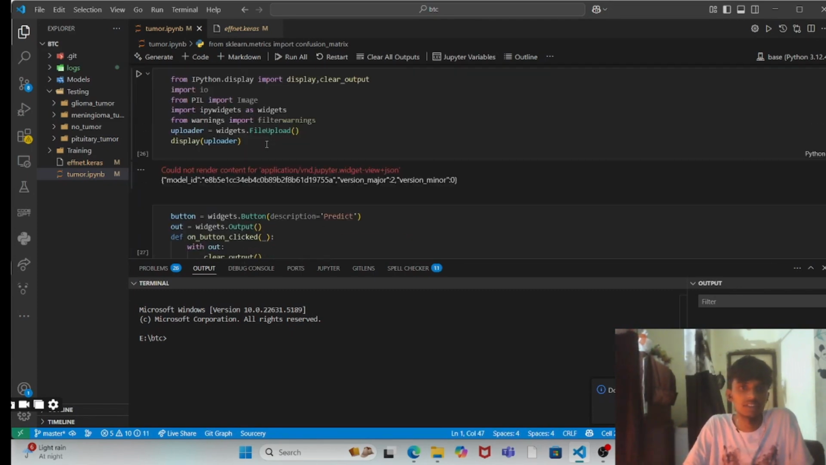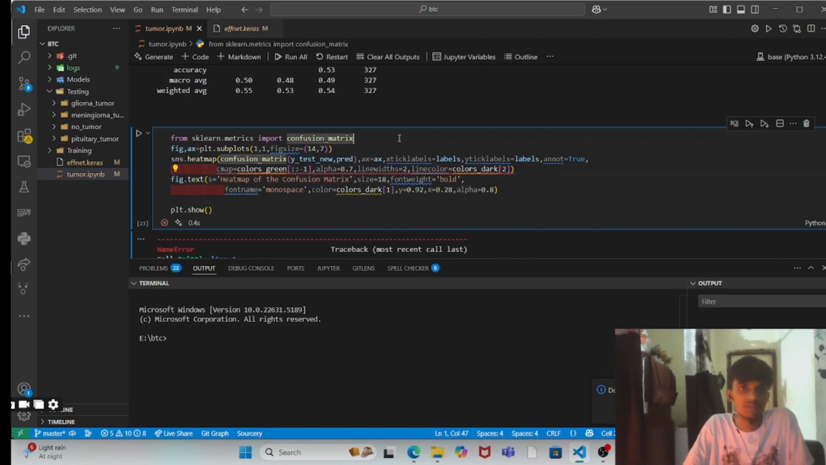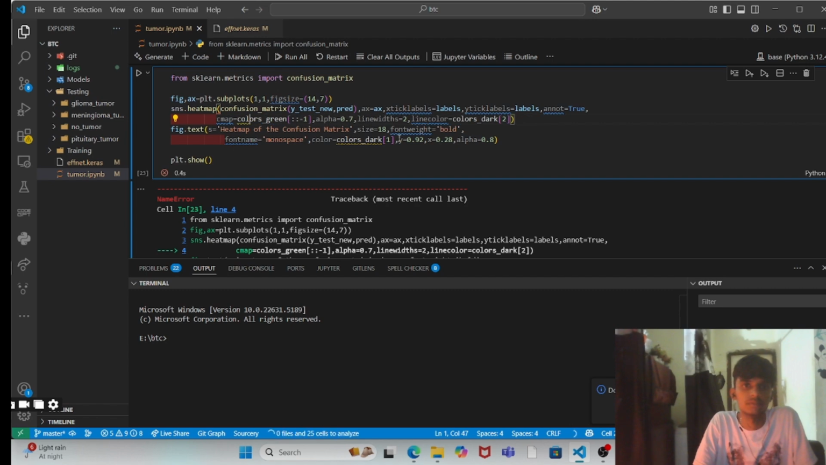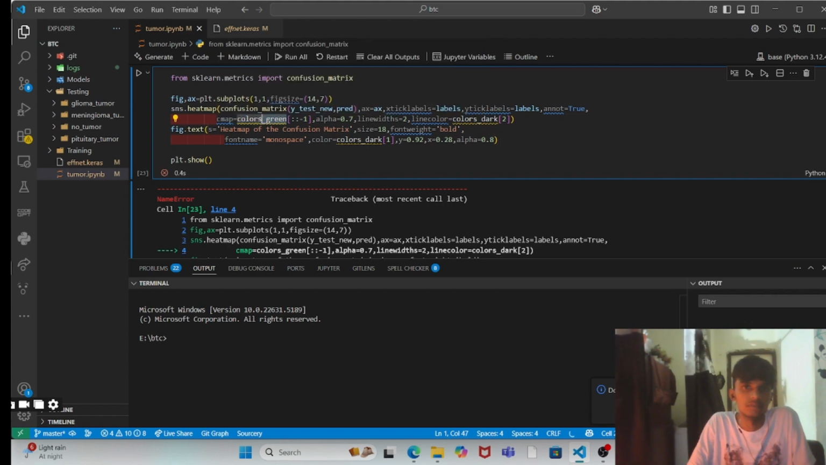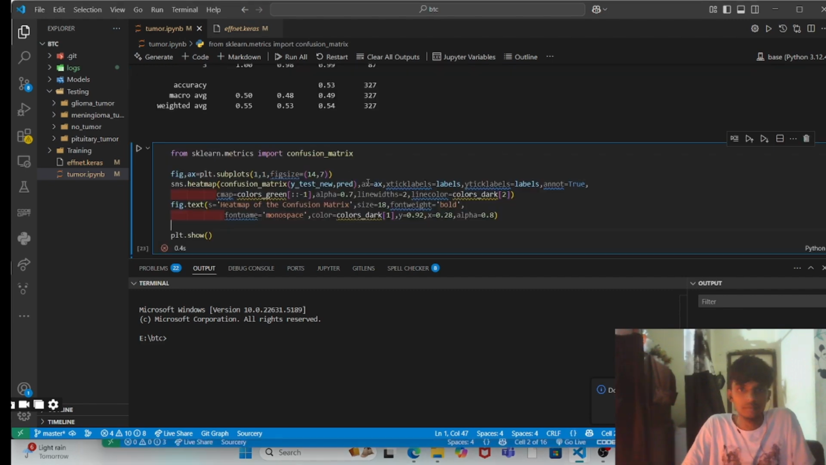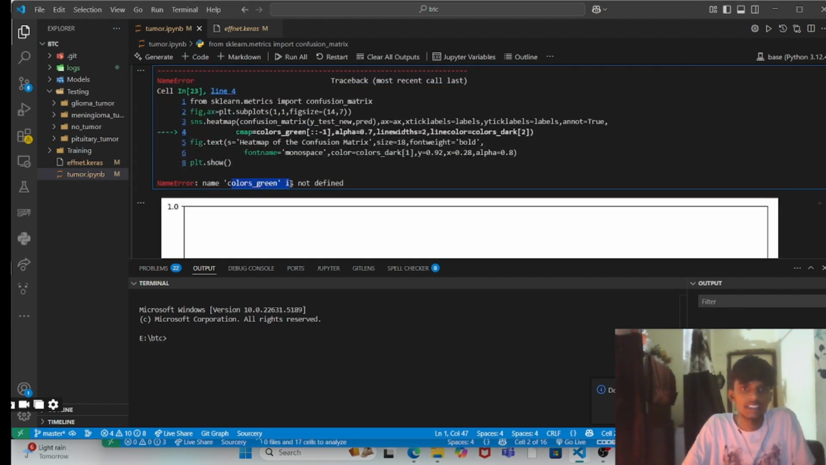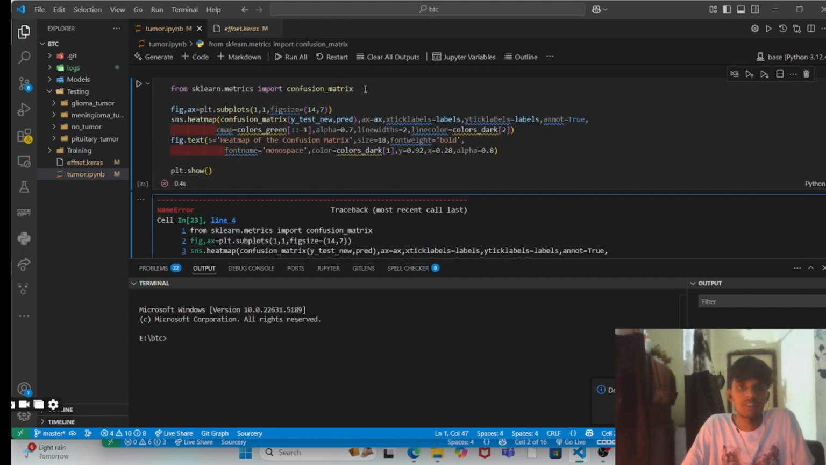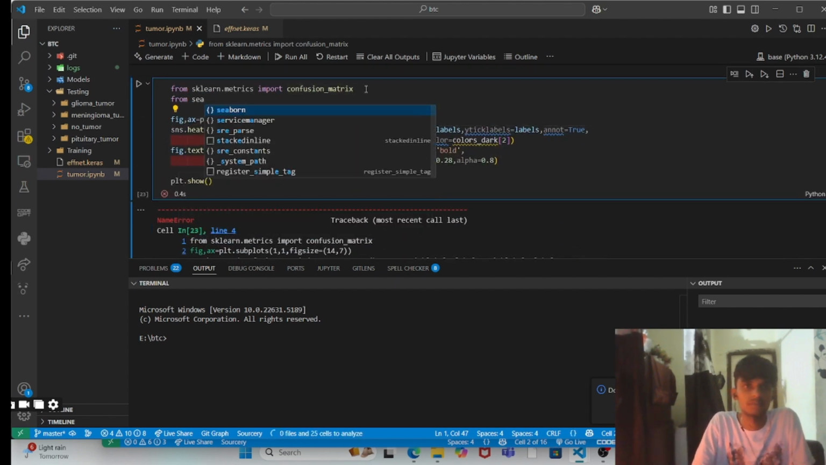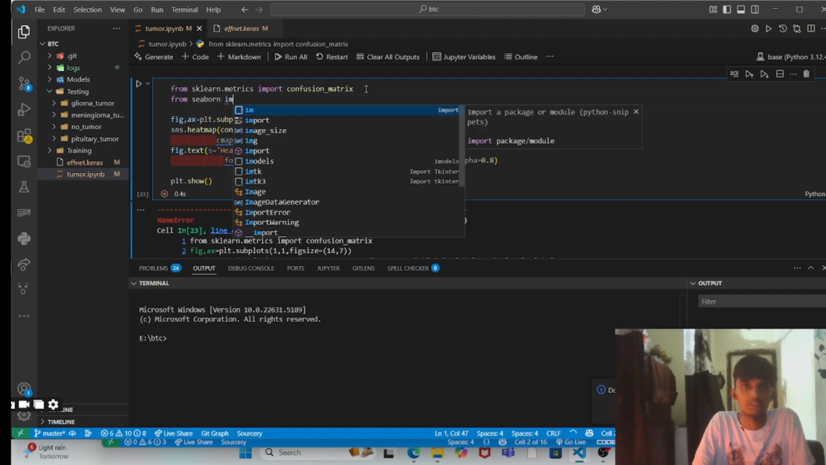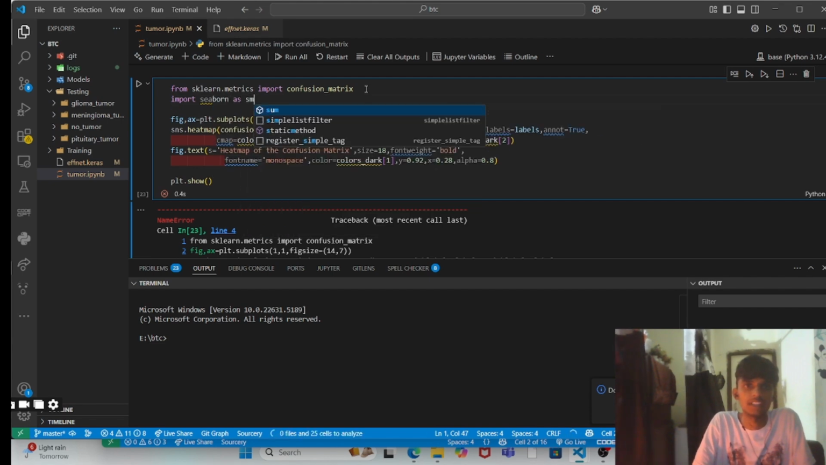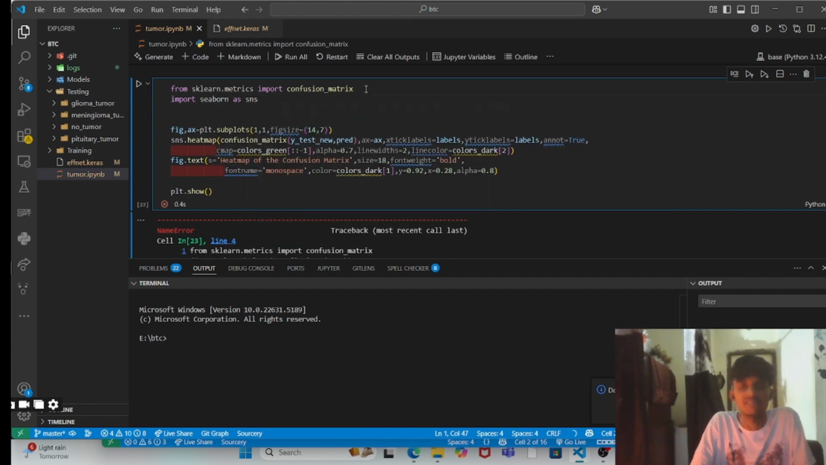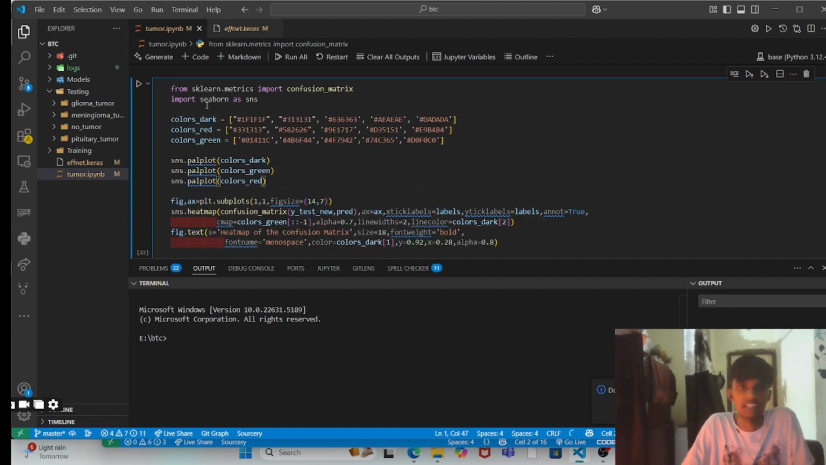Okay. What I understood is we haven't defined the color green. So we have to use it from... yeah, the color green is not defined. So what we are going to do is import Seaborn directly. Import Seaborn as sns and let's define color. It is a predefined color, and I will be showing you these colors I have taken.